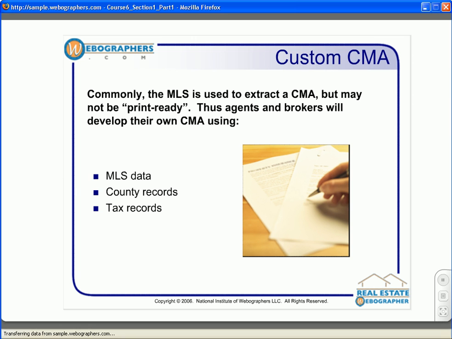From this data, agents and brokers will establish a property value, sometimes based on gut feeling, commonly referred to as a guesstimate. What are some of the efforts that agents may go through to develop a custom CMA? Let's take a look at a real-life example.